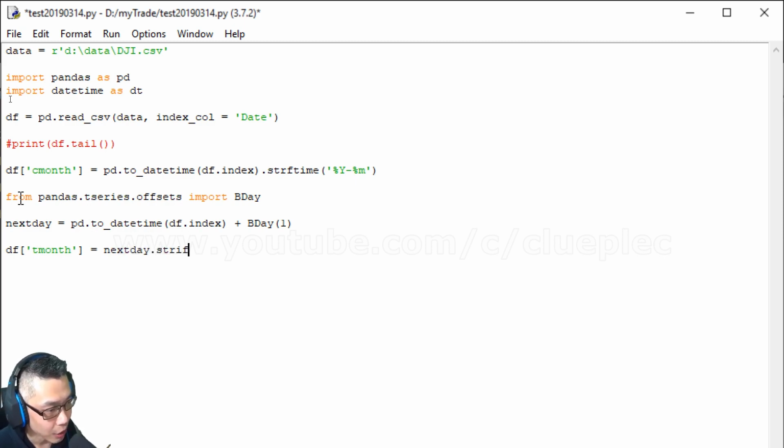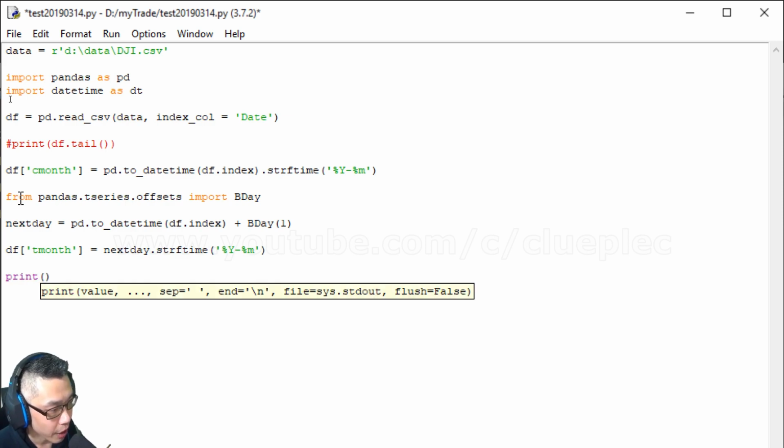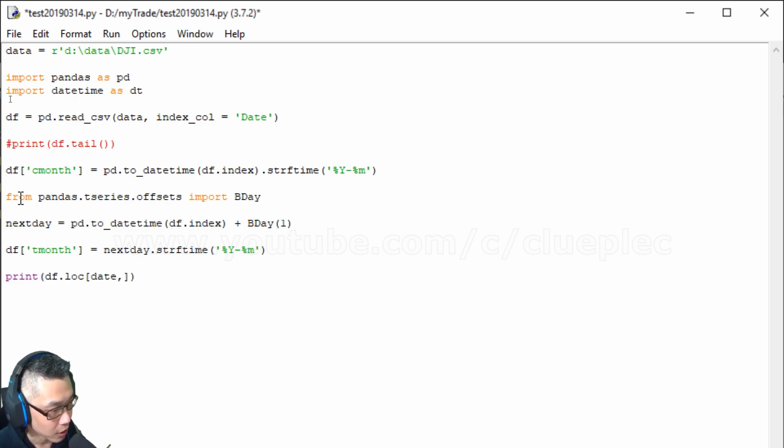And I'm going to create a column called T month, which is equal to the next day, and then I use the strftime function to return the month. So now let me just print out the date range. The columns are wrapped around in a square bracket. So it's going to be the C month and the T month, and also the open price, because in a later stage I'm going to return the open price of each trade month.